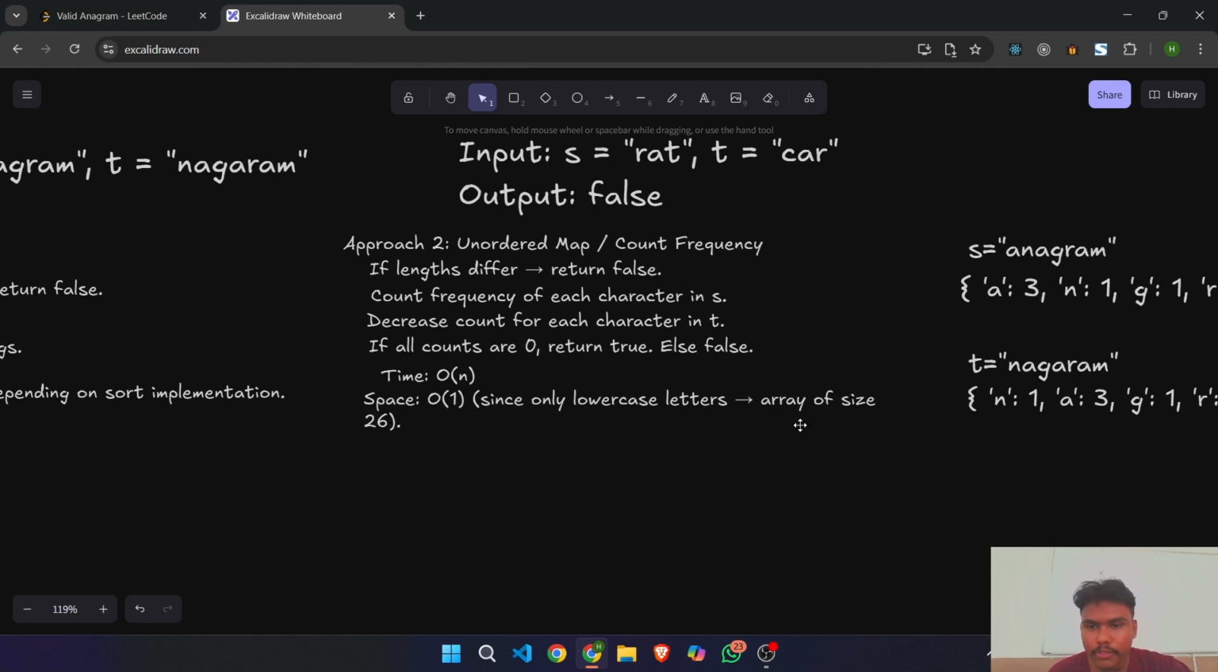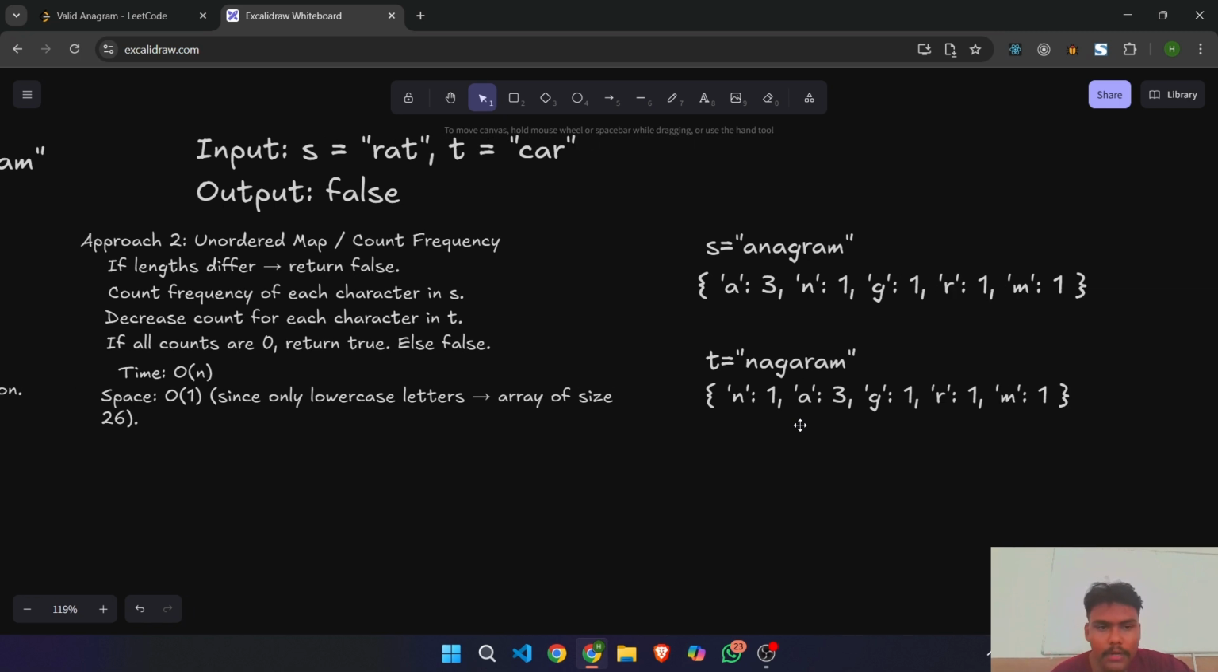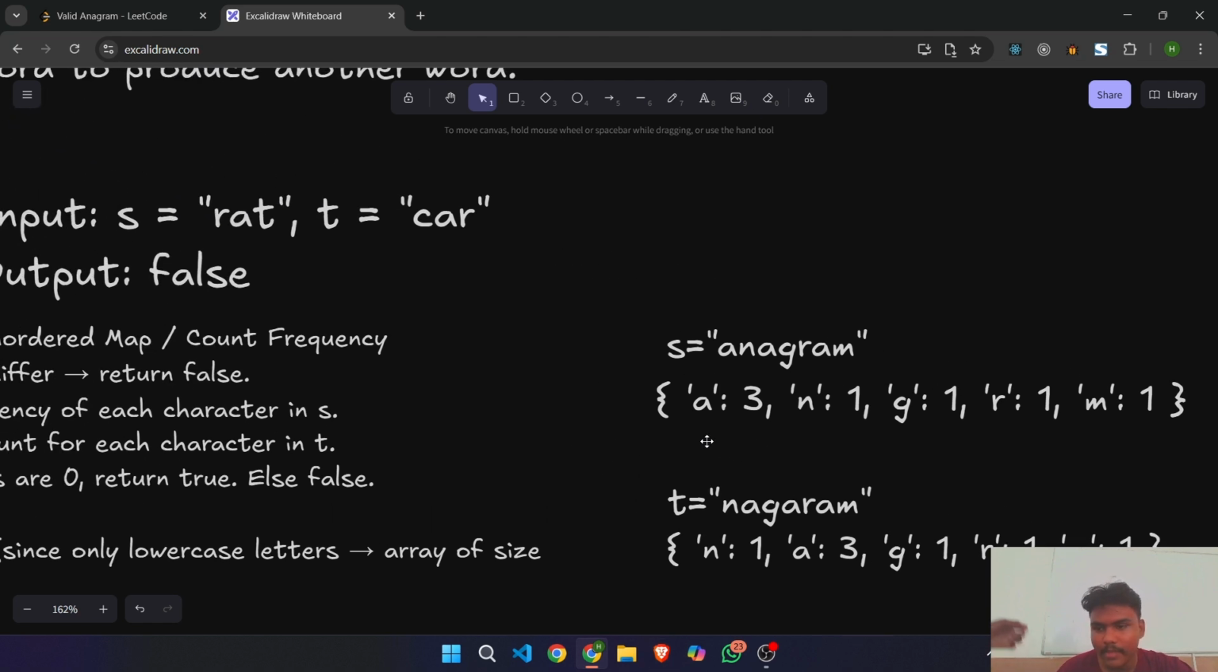So moving on to the second approach, we will use an unordered map. In this approach, we will count the frequency of the letters in the word. Like we can see in this example, S is equal to anagram and T is equal to nagaram. In S, A is repeated three times, N is once, G is one, R is one, M is one. In the second string, T, N is one, A is three, G is one, R is one, M is one. So both the frequencies of the letters are the same.